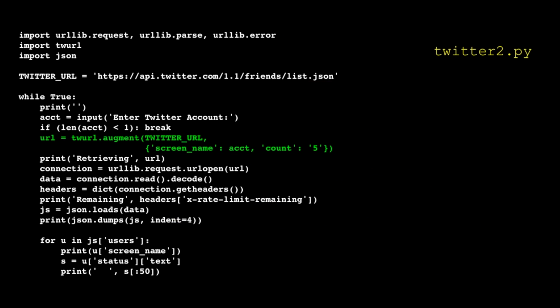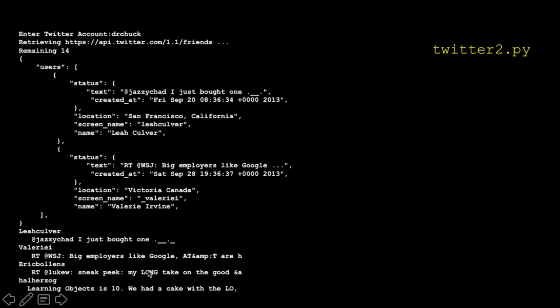And then if we're going to go through, we have the outer thing of users, and for each user in users, we're going to print their screen name, and we're going to grab their status text and print that out. And so this is what that data looks like. Kind of chopped a bit.